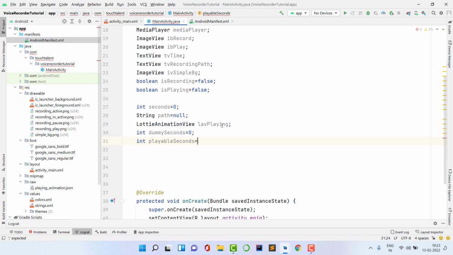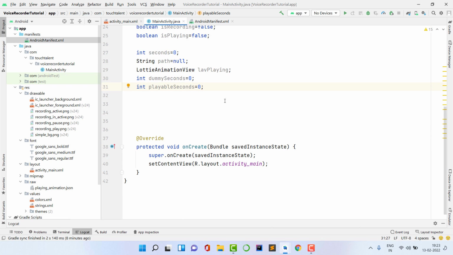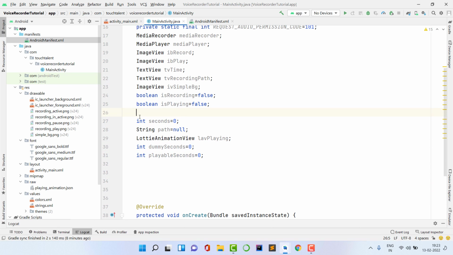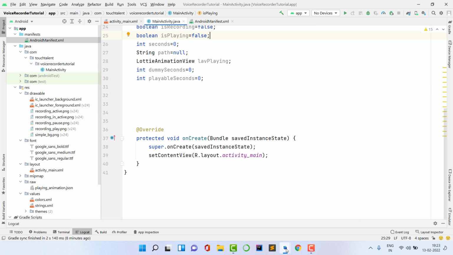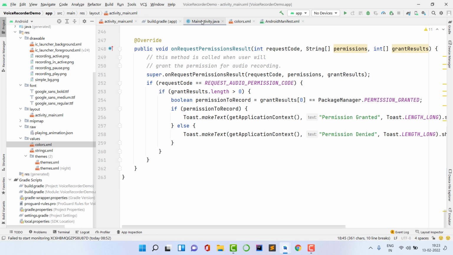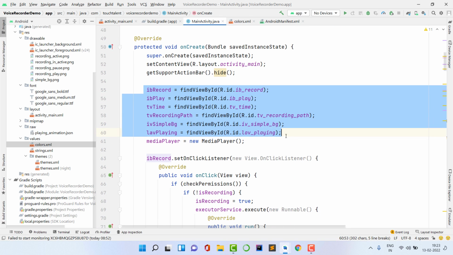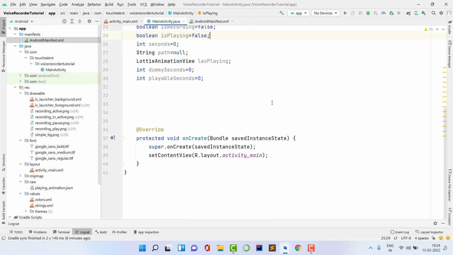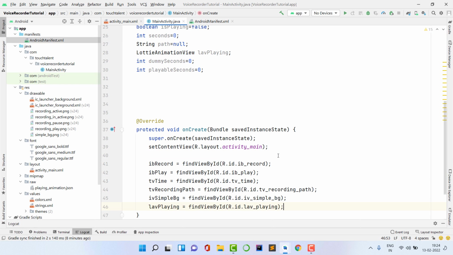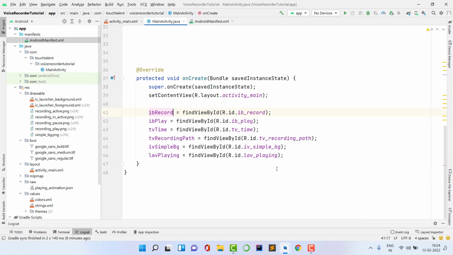So we need to take this. So all thing is done. Now we need to assign the XML ID to Java ID. So I can skip this part, you can do it by yourself. So I just copy this from here. So I am copying this and I'm just pasting the XML ID to Java ID. So you can do this by yourself.